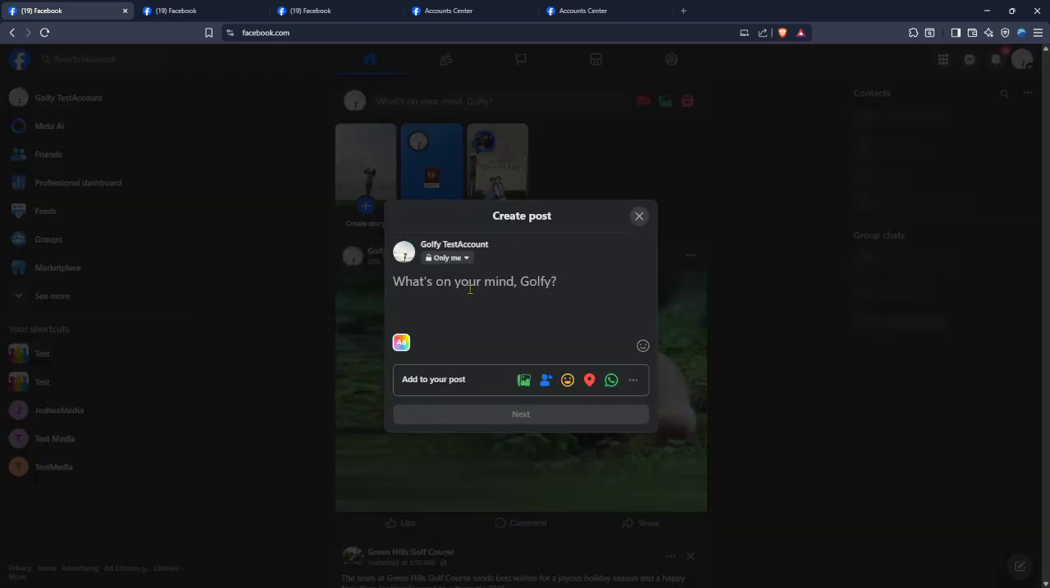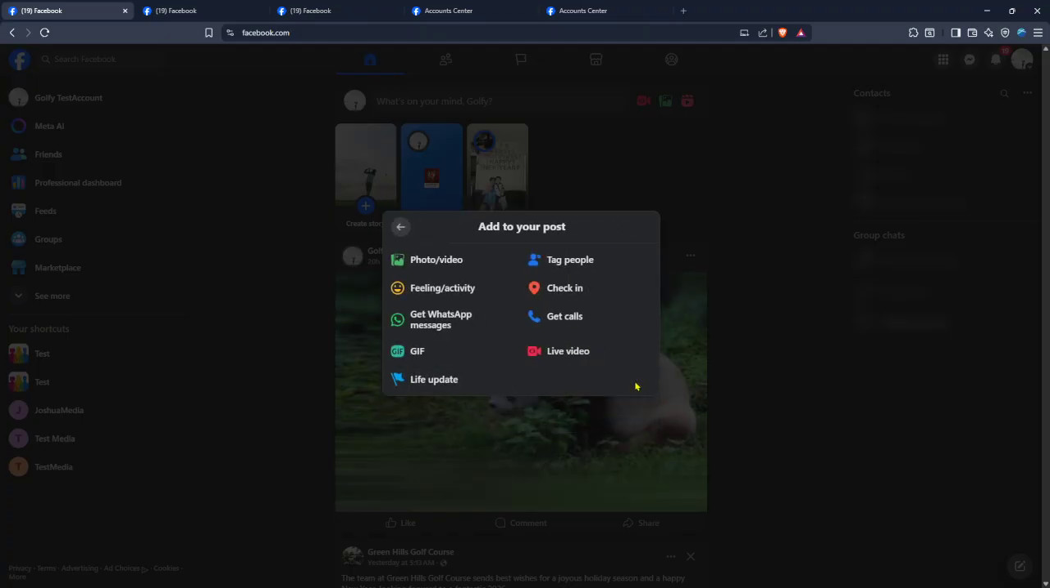This is where you'd normally write a status, but we're going to dig a little deeper to access the live event options. Inside the composer, find the three-dot icon. Clicking the three dots expands the full list of post types and tools beyond the basic text and photo options. This menu is where Facebook keeps additional post formats, including the one we want.